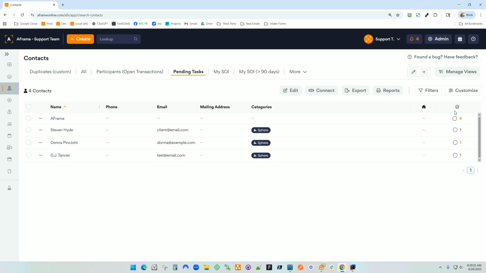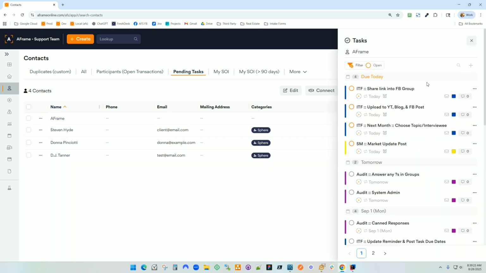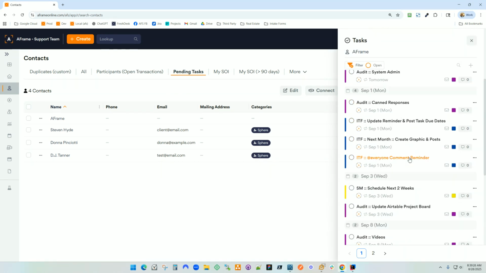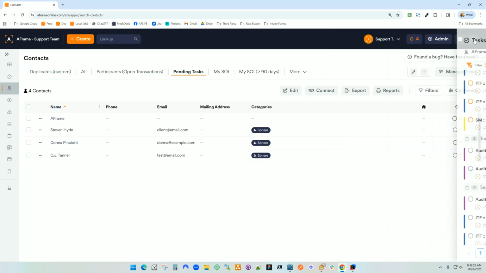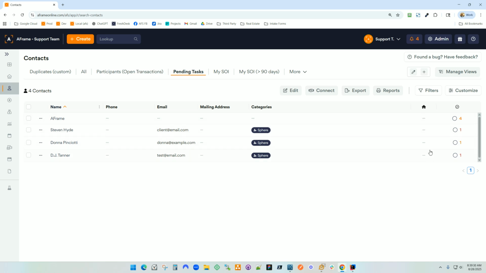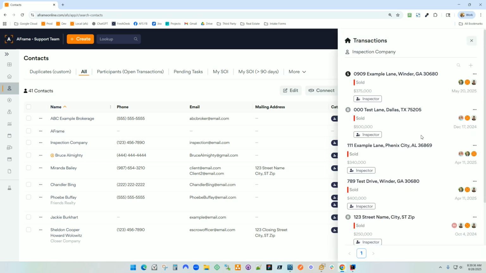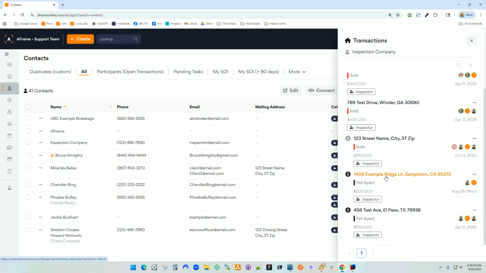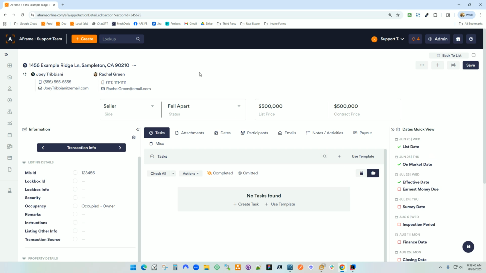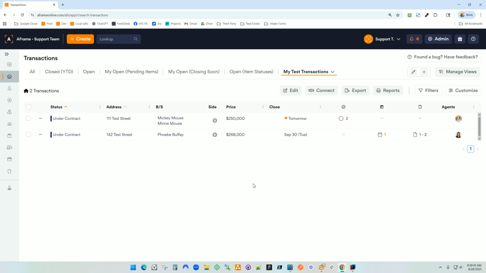And you'll notice that they appear over here on the right. I can click on those tasks, look up whatever task needs to be done, and go ahead and check those off. If there are any transactions associated with that contact, I can click the transactions column and it will show me all of the transactions. It's easy to click on that and go right into the transaction itself. I can always go back to the list if I need to.